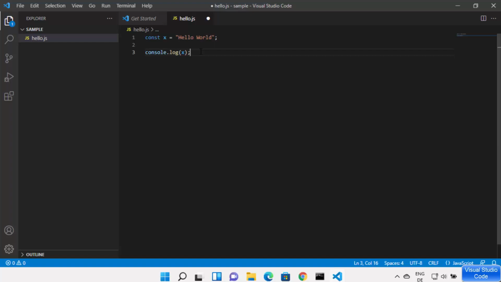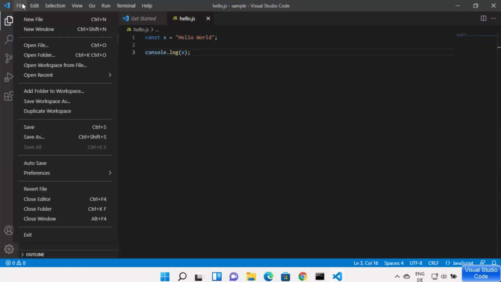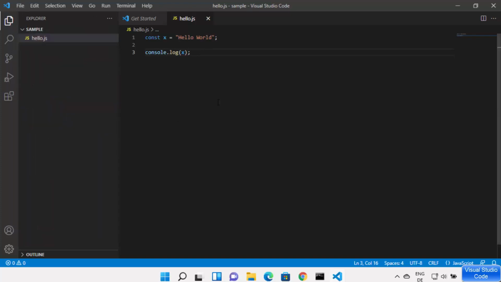You can press Ctrl S to save your code, or you can just go to the File option and then click on Save, but Ctrl S is easier to do, right?